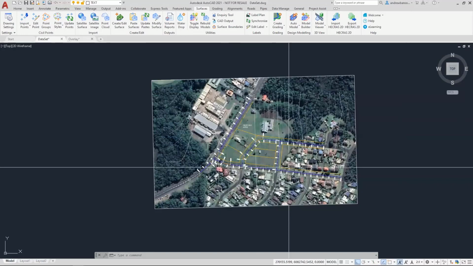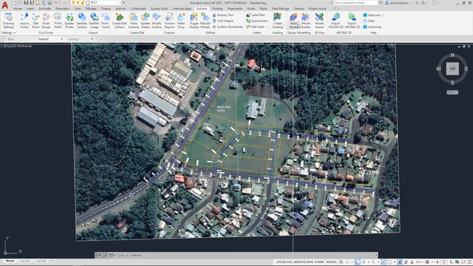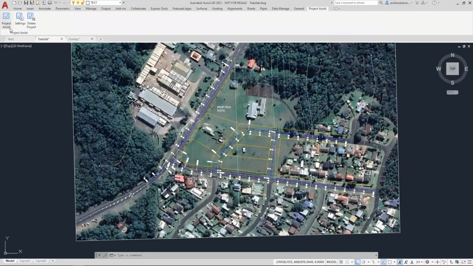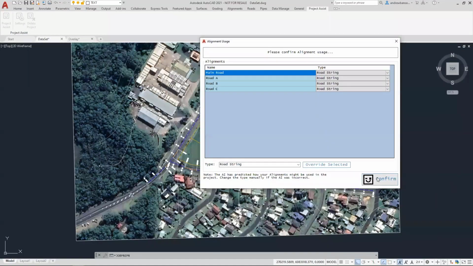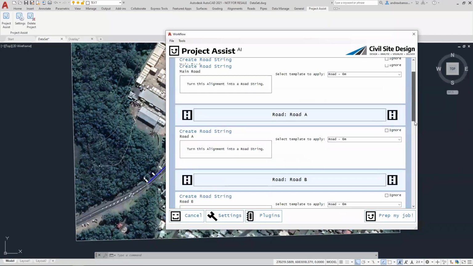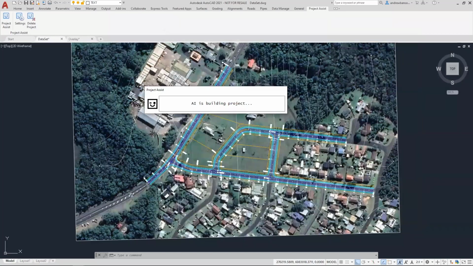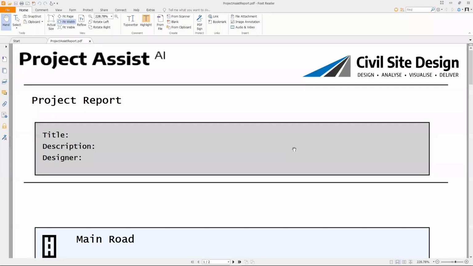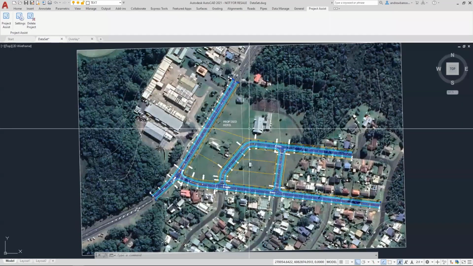Okay, now to build this project, I'm actually going to use Project Assist. So this will basically predict how I might want to set up this job and automate it for me. And as I said, there is a webcast on it if you want to find out more, and if you want to join the beta program on that.